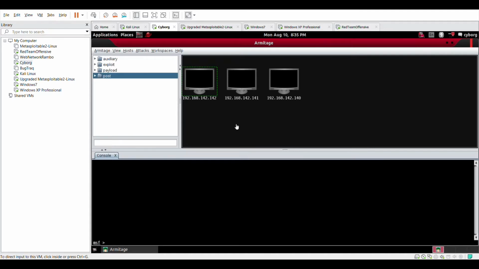You can go online and look up Cyborg Hawk. Cyborg Hawk is another pen testing Linux OS that came out a few years ago, and it just so happens to have Armitage built in, and it works right out of the box. No other work needed, just right out of the box.